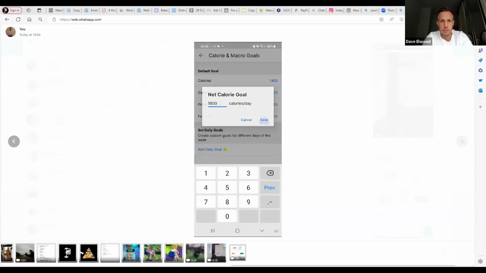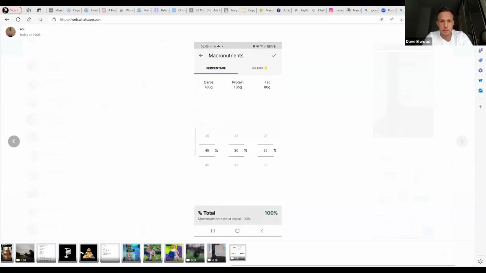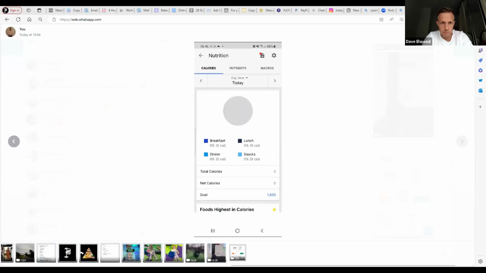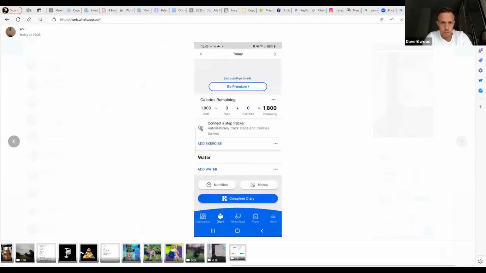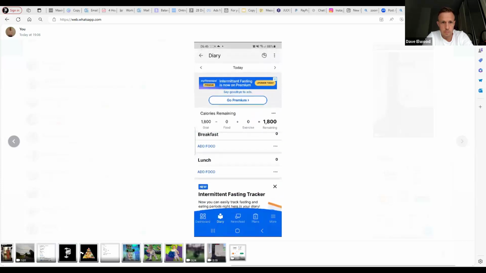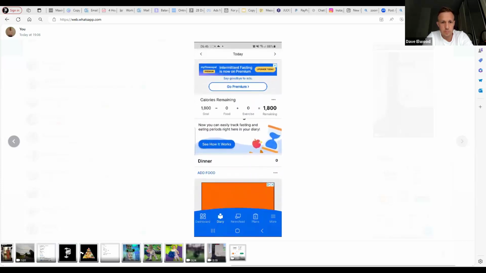So say 1800, and then you can change your carbohydrates, your proteins, your fats, and these are called the macronutrients. This is the macronutrient split, and you can quite simply just change that up and down using these percentages. All right. So once they have been set, you arrow back, and this means now that you're ready to start logging your food.